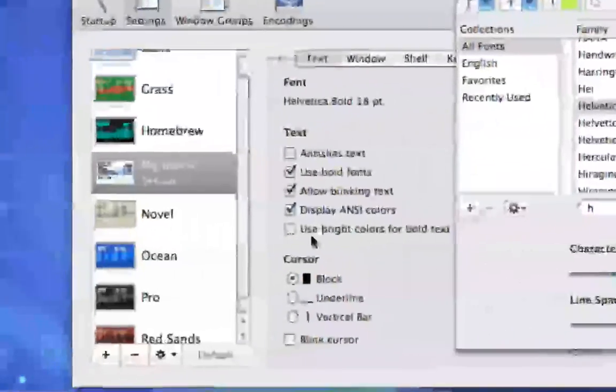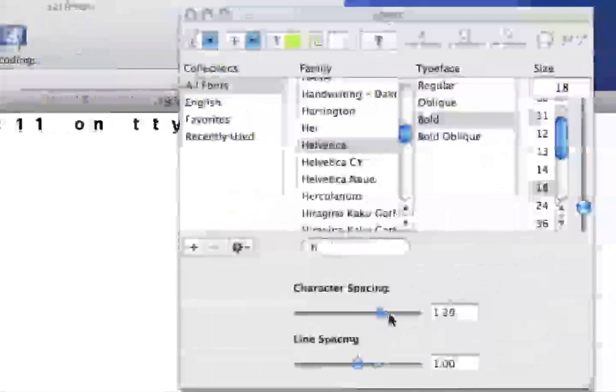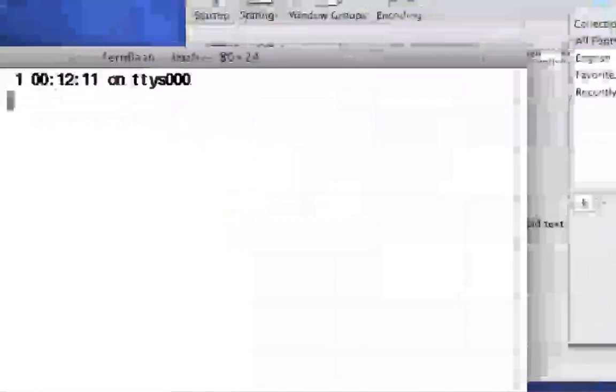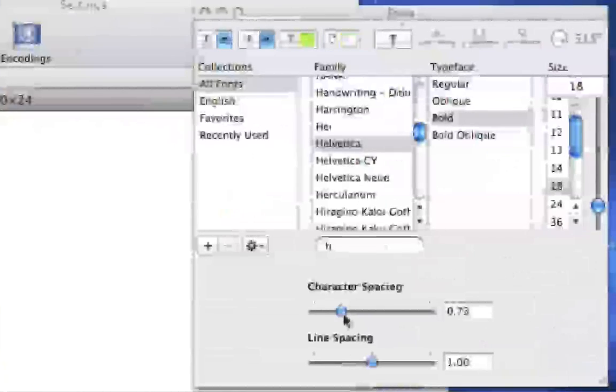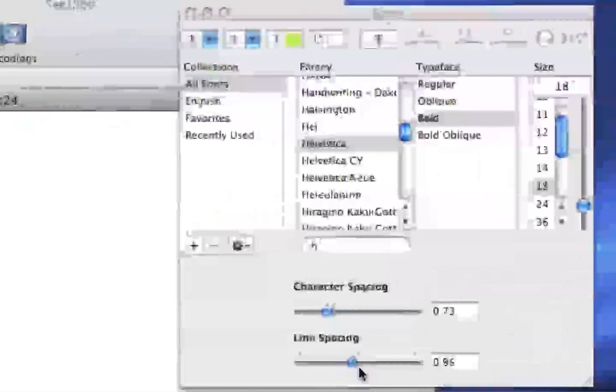So this is what Helvetica looks like, and you can space out the characters, or you can squish them together. I like them around that big, and you can space out the lines, too. So, I don't know. Okay.